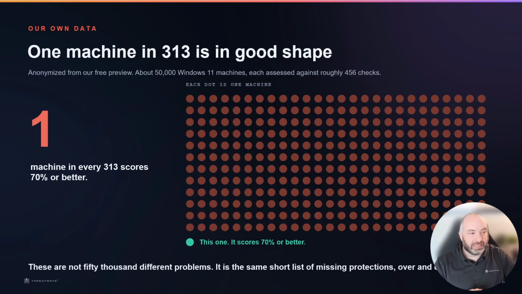What we did find, which is terrifying, is that only 1 in 313 machines scored 70% or better. So out of all the controls and checks that we checked, so we score them pretty simply based off of that. Only 1 out of 313 scored well, which is terrifying. So if you actually extrapolate the math on that, that was a couple of hundred devices out of 50,000 machines were configured in a good way. 70% is not great, but it's good.